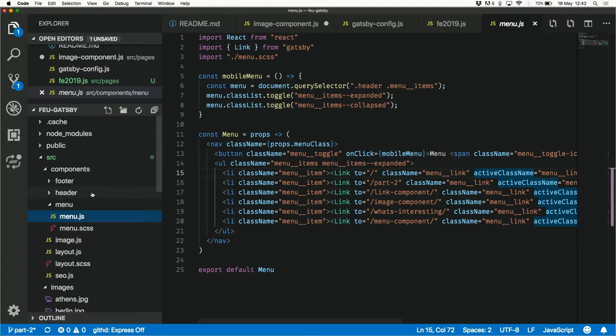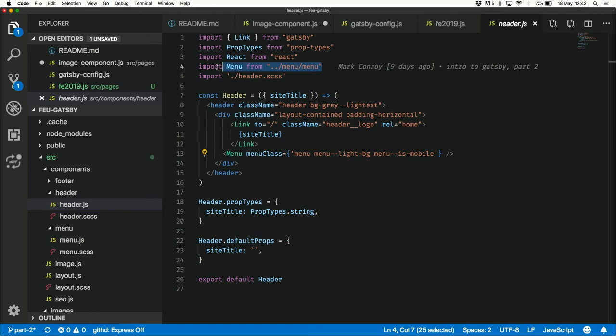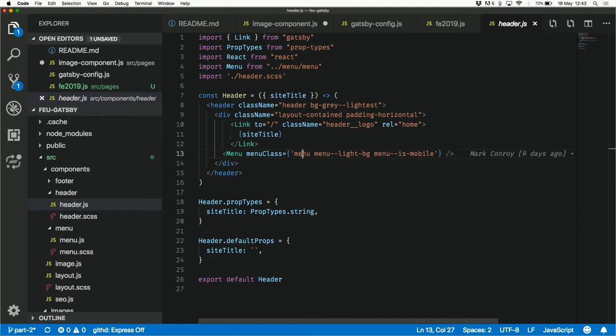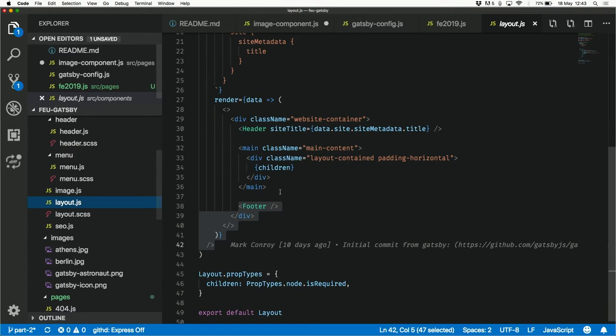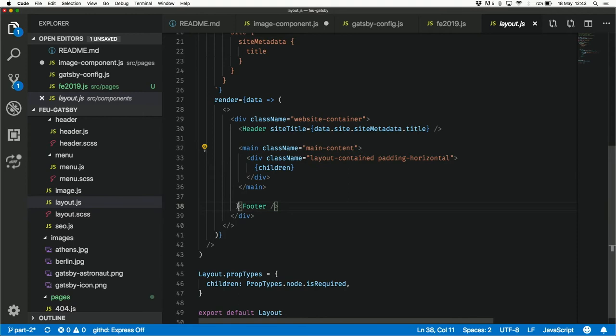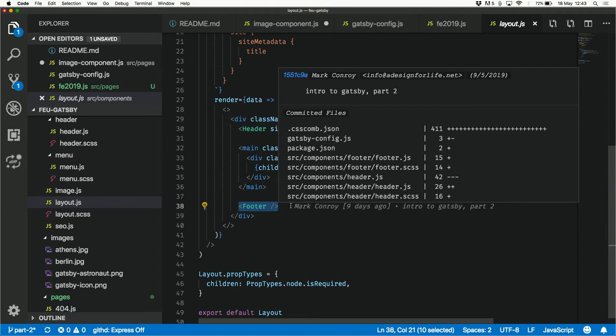And then in the header component, we imported the menu from our menu component, and then we used it here, and we set it to menuClass equals menu light background, and menu is mobile. And in the footer component, it's pretty much the same, except we've added class menu is not mobile. And then in the layout component, we have now got the header here, the main body area here, and the footer here. So rather than hard coding a footer, if we're using props and things like that, we can actually have a different footer on every page depending on what data we want to feed it.